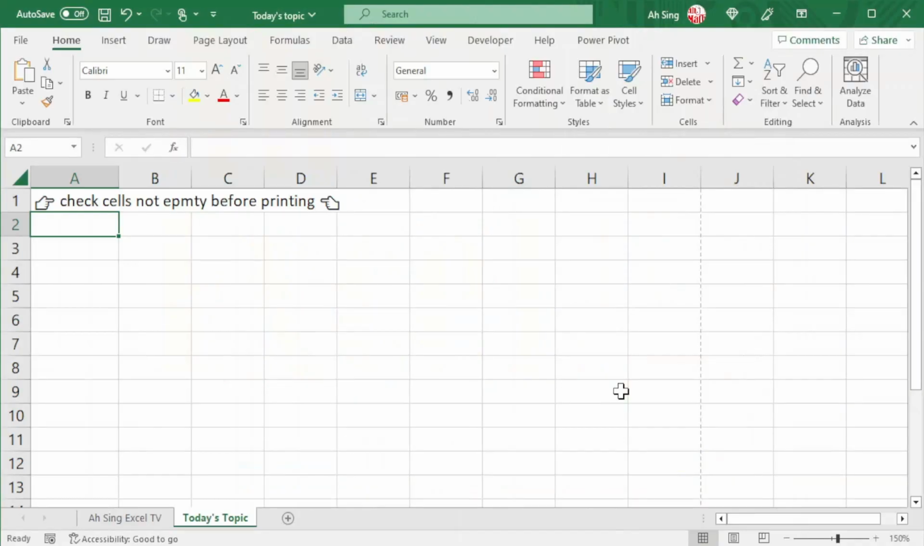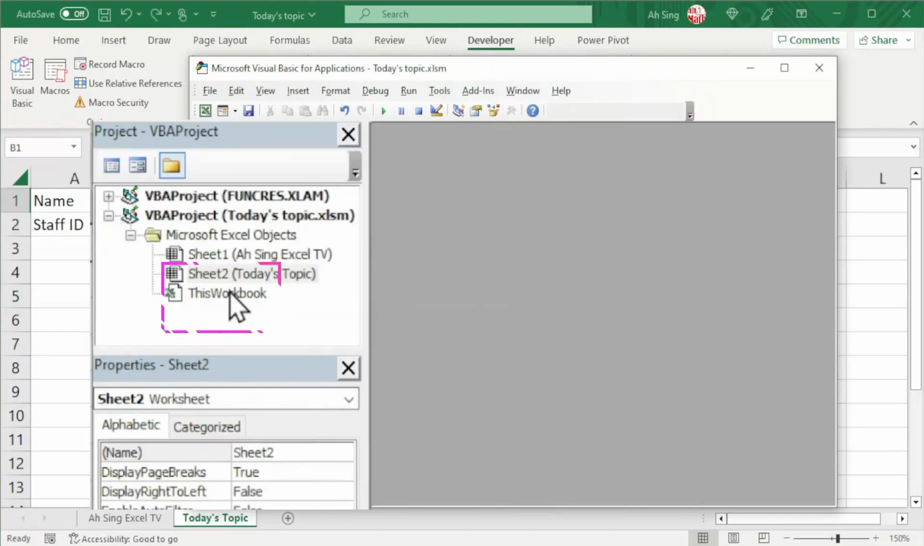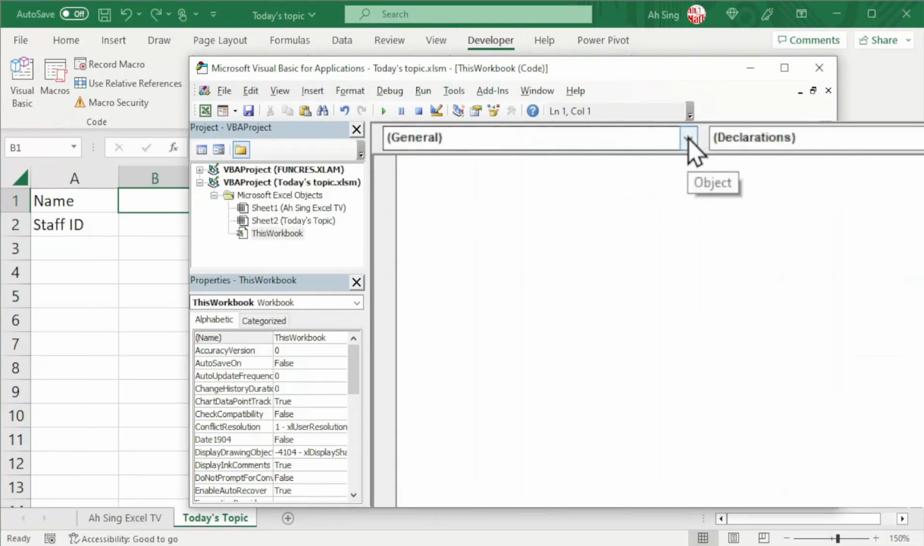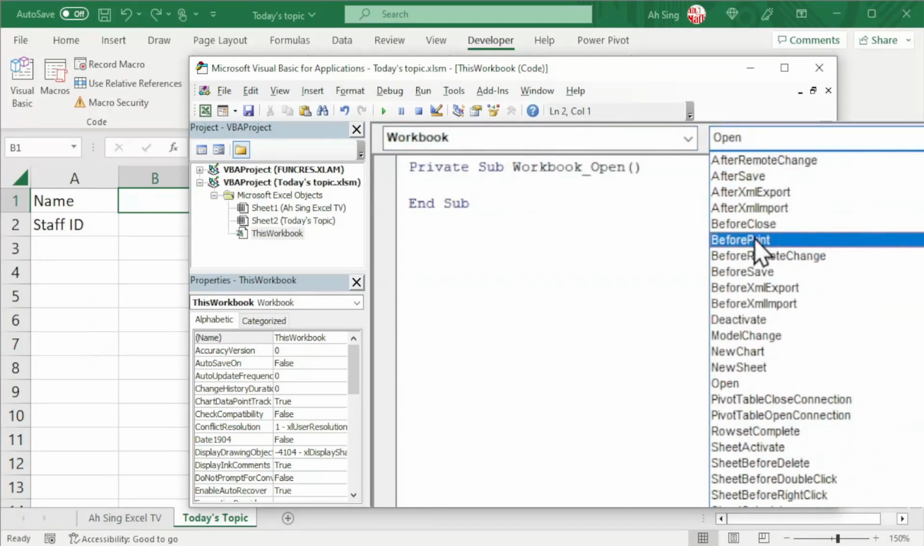Today we would like to share how to check cells not empty before printing. Let's proceed to Developer tab and Visual Basic. Double-click on this workbook. From the list of objects, select Workbook. From the list of procedures, scroll and look for Before Print.